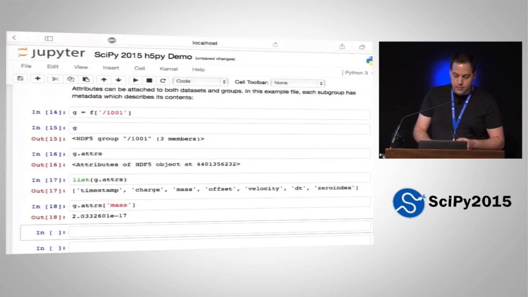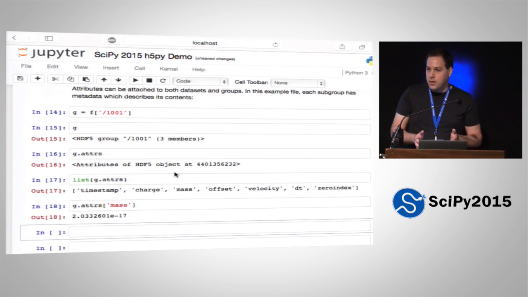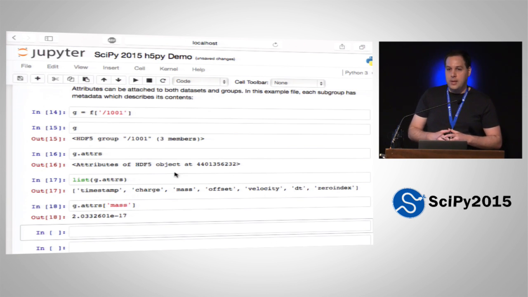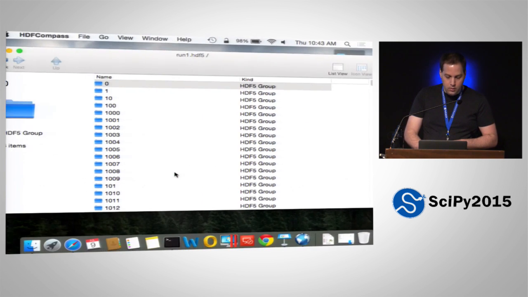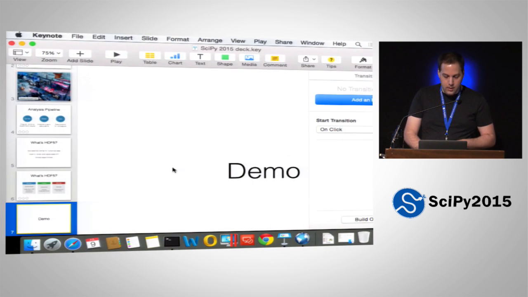And so HDF5, used in this kind of fashion, is almost invisible. You don't need to worry about the fact that you may have several terabytes on disk or that you have all these attributes. You can interact with it just as if you were interacting with a NumPy array or a dictionary. So the last thing that I want to talk about here, I'll go back to my talk for just a minute.